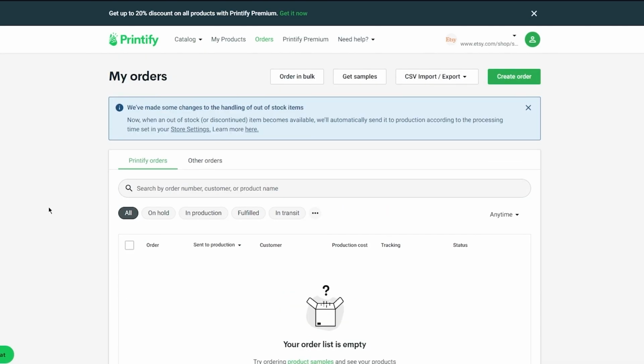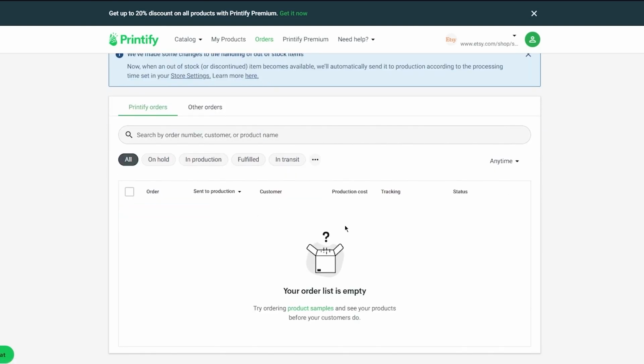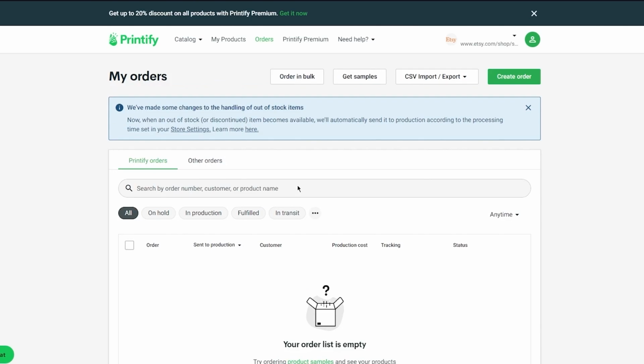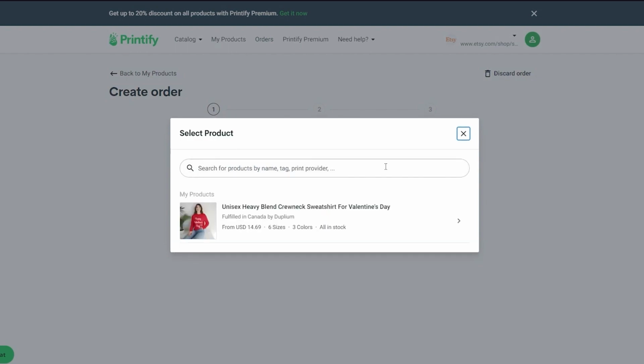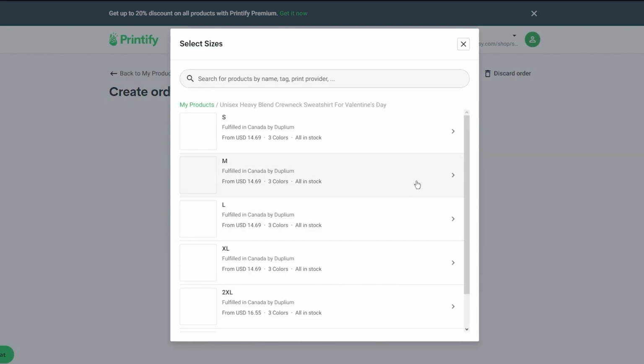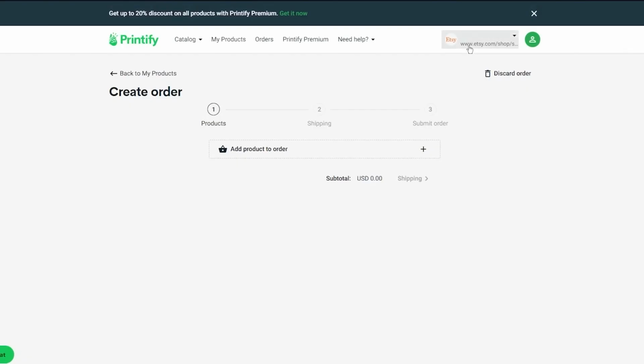Once someone orders your product, you're going to come to your orders over here and you're going to see them right here. And this is where you're going to see your products, and from here on out you can put them on hold or in production, or you can fulfill them and stuff like that. So this is where you can create an order. Let's say your order isn't being created, you can just go over here, create an order, choose whatever order your customer purchased, and that's how you can create an order.